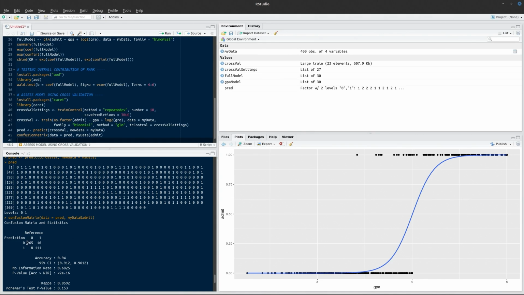So I hope you can see that there are 265 correctly classified students who were rejected, and there were 111 students who were accepted and were correctly classified as being accepted. And so if we look, then in total there are 376 individuals that were correctly predicted, and there were only 24 individuals who were falsely predicted. So this model is pretty good.